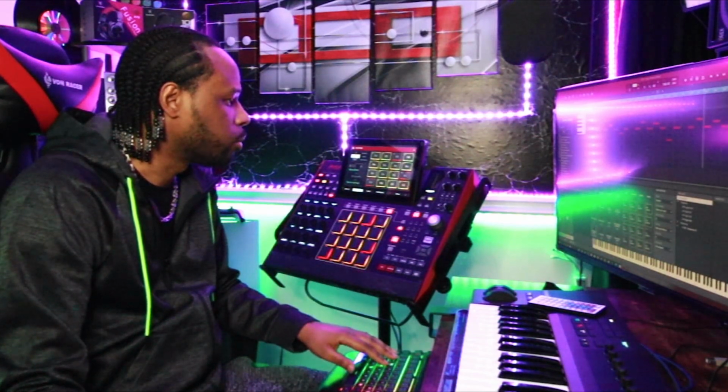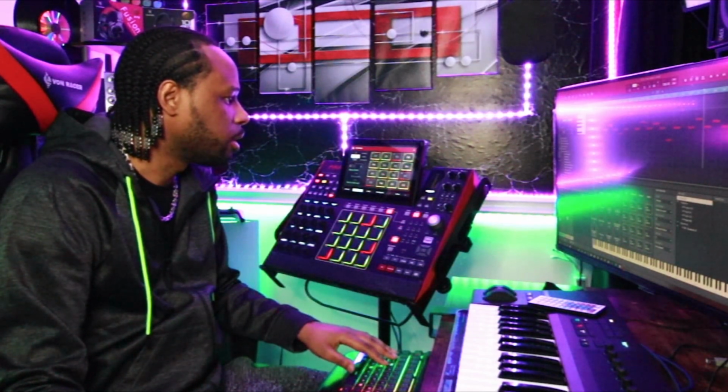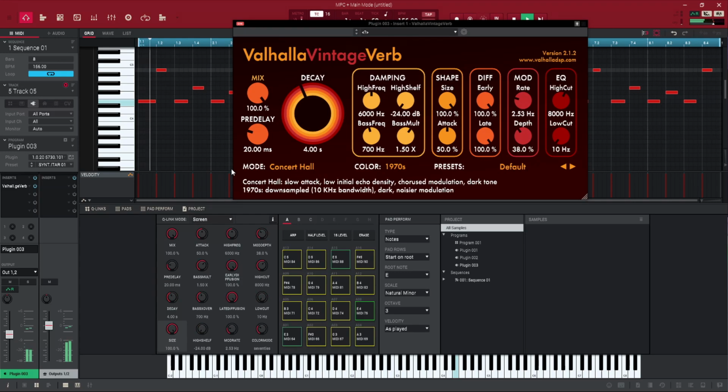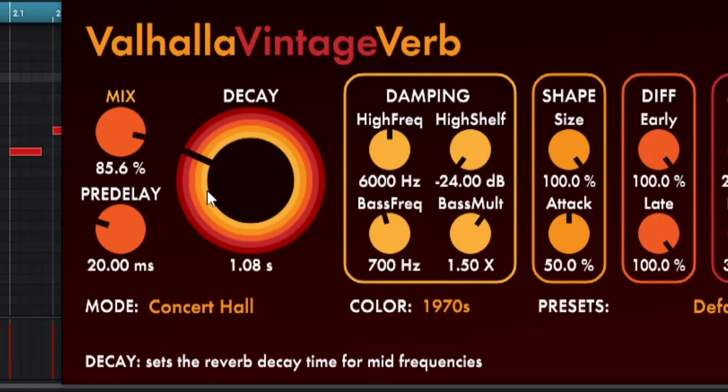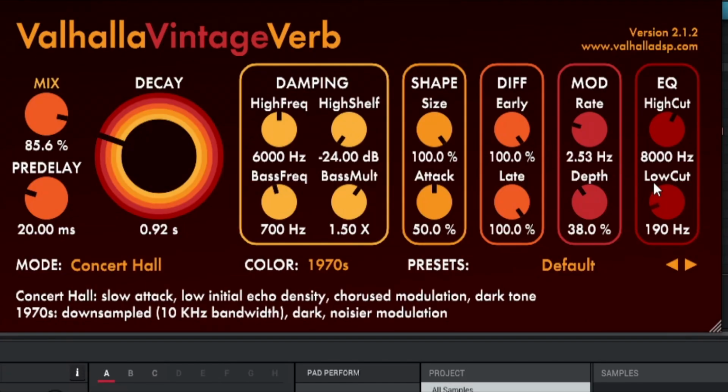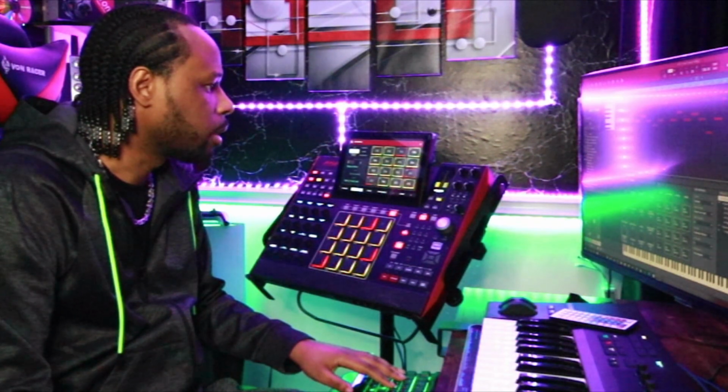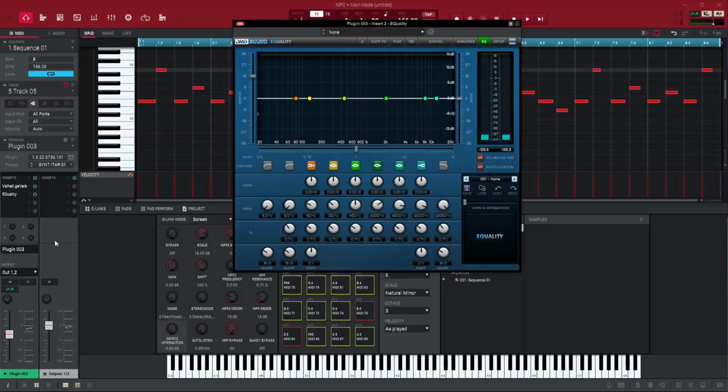We're going to put some reverb on that to kind of push it in the background a little bit. And then we're going to go ahead and drop the EQ on it and kind of shape it to fit in there.